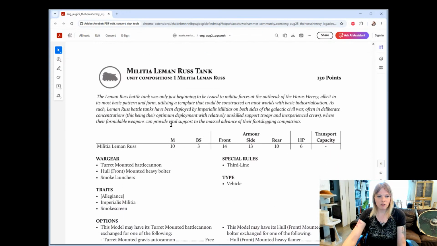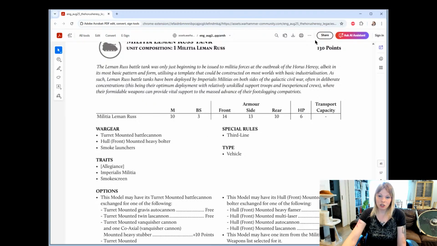The Militia Leman Russ, it's cheaper. It's 130 points, which is, yeah, that's pretty good.